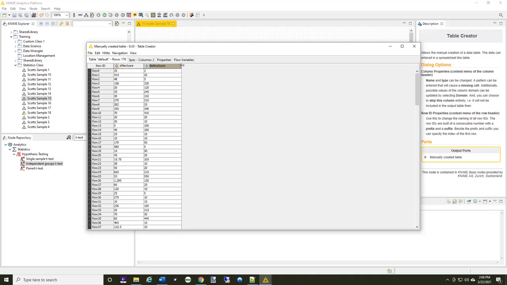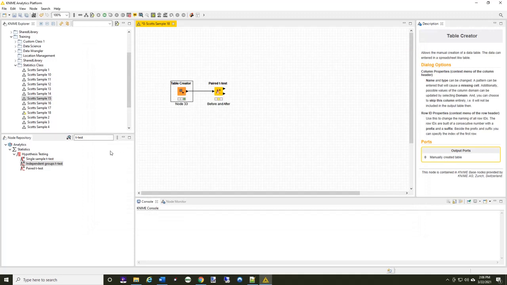Let's assume I've got a group of people who are taking a test. And this is their score before and their score after. So 2 became 35, and 20 became 414, and 5 became 48. And I want to say, basically, have their scores improved? So I'm going to go ahead and do a paired t-test against them.